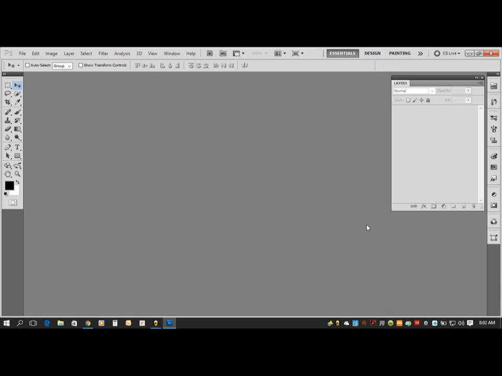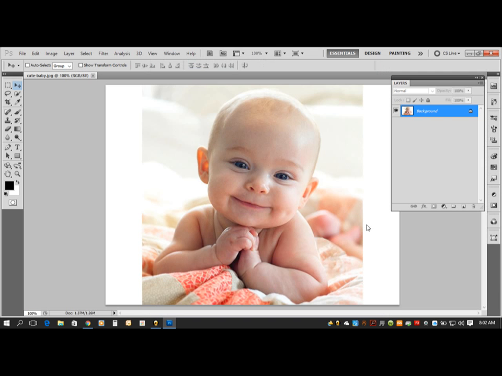It's called Cute Baby for a reason because, oh my goodness, look how cute that is. Oh my goodness, I'm gonna vomit, it's so cute.